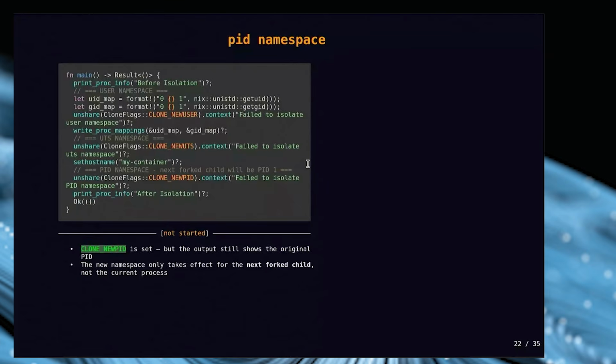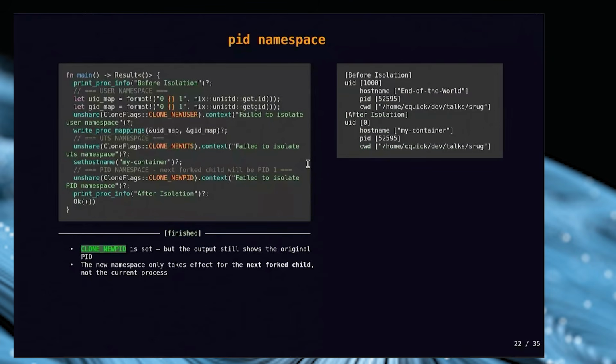So let's do the same thing. Now we're going to do our PID namespace. Same stuff as before, but now we're going to unshare our PID namespace. It's not going to work, just a little heads up, because when you unshare a PID namespace, the next forked process will get that new PID 1 that we're hoping for. So we're just going to do it anyways, just to see that it doesn't work. Yep, same PID as before, right?